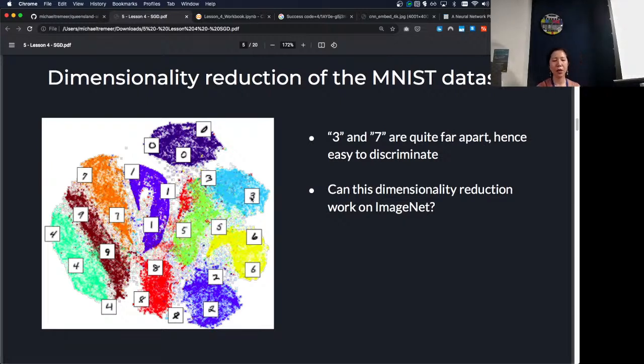And you can see, in here, the algorithm that was used was called t-SNE, so it's a nonlinear technique. And you can see when we apply that on the MNIST data set, the data points that represent the number 3 images and the data points representing the number 7 images are quite far apart. So it gives us an indication that these images are quite different, are quite separate, and that's why it's a fairly easy task to do.